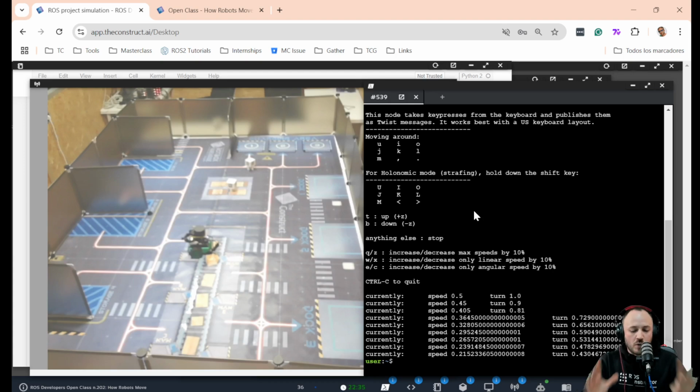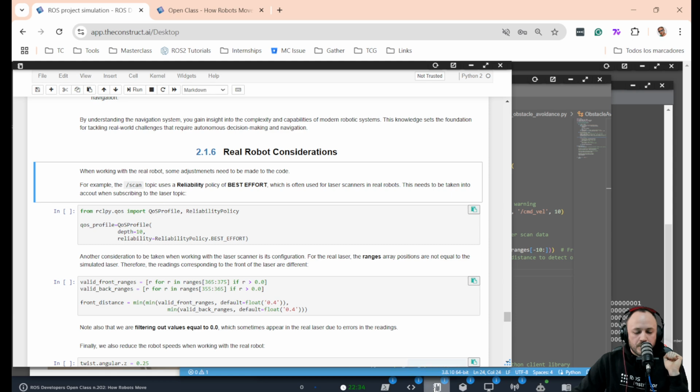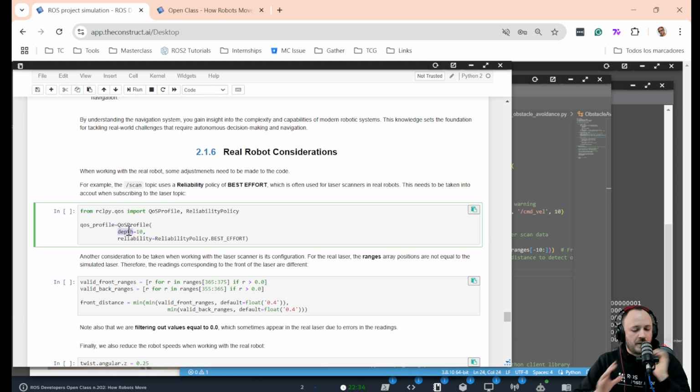So what do I want to test now? I want to test the program that we have created, this laser obstacle avoidance, with the real robot. Because this is highly valuable knowledge to acquire: working with simulations is not the same as working with real robots and in the real world. There are always things that need to be considered and taken into consideration.